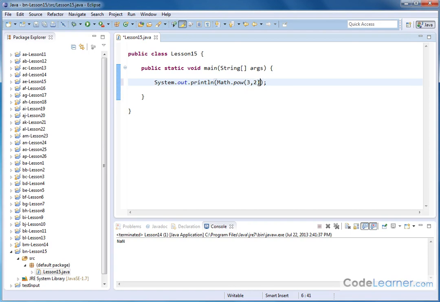So 3 squared, this method is going to return a number which is then dumped into the print statement, and that's why I can do it like this. So let me go and hit save. And the answer is going to be 9 because 3 squared is 9. Notice that the result comes back as a decimal point here.